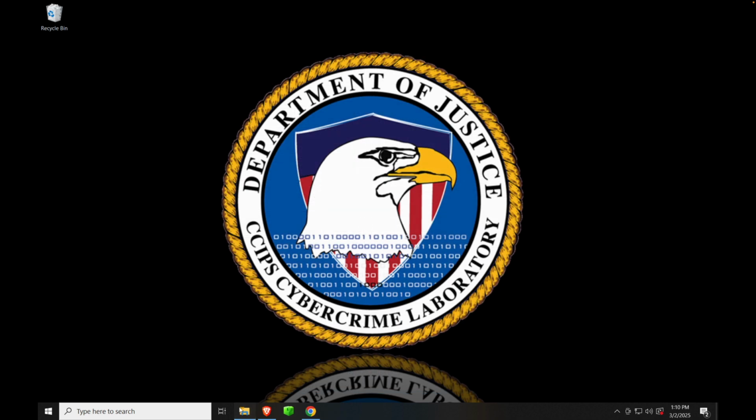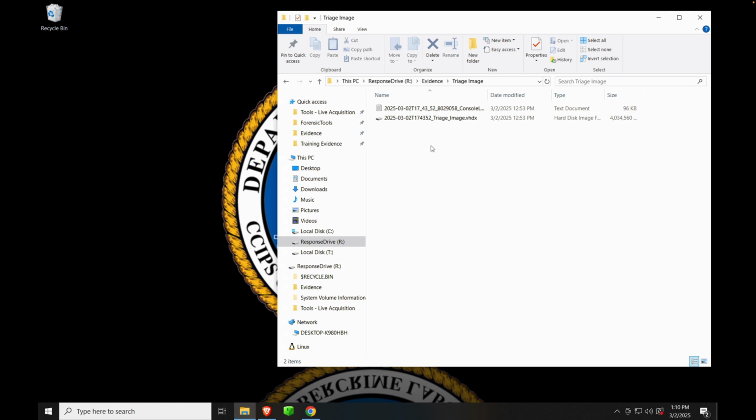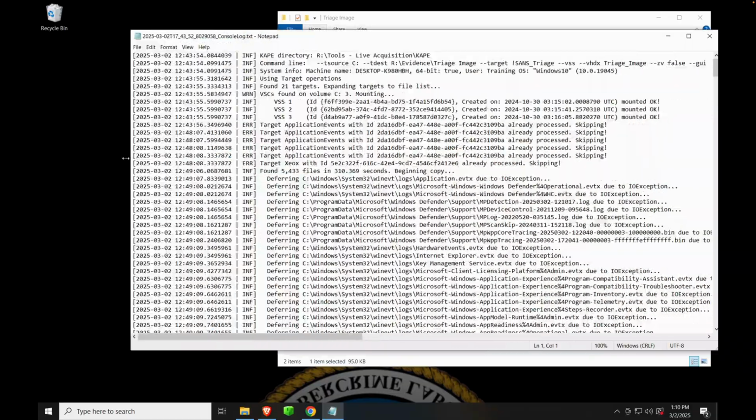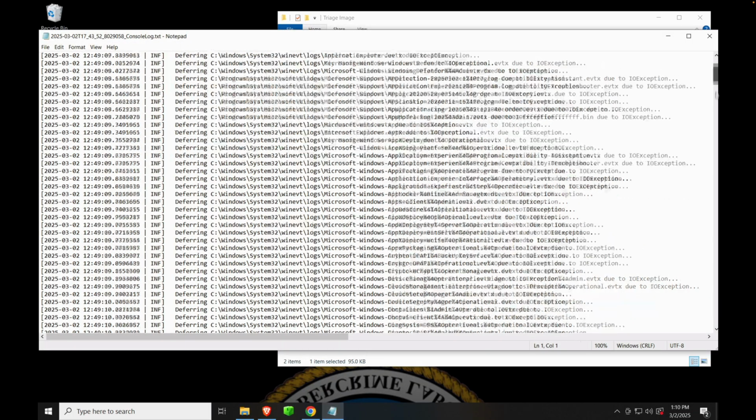With the rapid triage completed, we can go take a look at the console log, and this is our audit log of exactly what happened. That is our standard incident response procedure for any Windows computer incident responders find that is powered on and logged in.